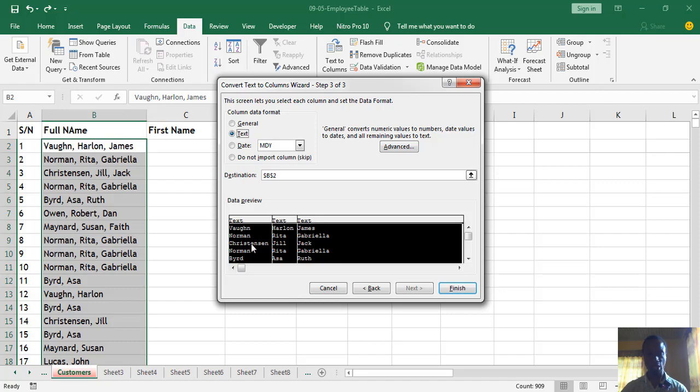So this is how our data will look now. We have the names in separate columns: the surname, the first name, and the middle name have been separated. So when you finish with that, just hit finish.